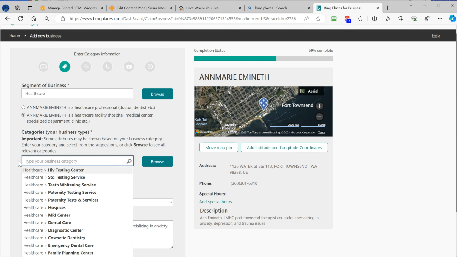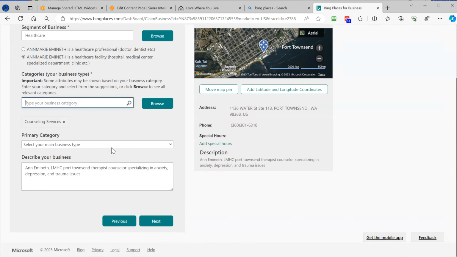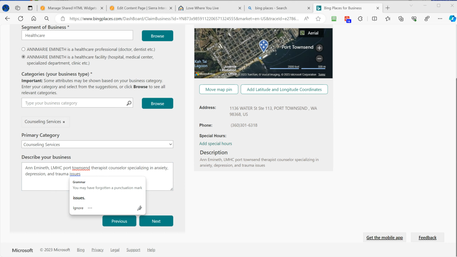If you were in real estate, you could just type in real estate. Oh, it's because the segment is different. So just make sure your segment is real estate, and then you can type in all the real estate ones that go along with it. And then, so counseling services is the primary category, and then you have to describe your business. So I'm going to grab that information real quick from my other screen, which typically is found on the website. So I'm just going to pull the information off of the website and then go from there.